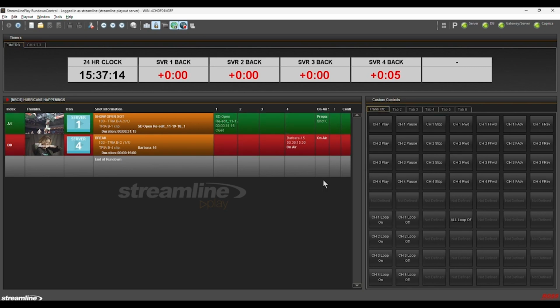When clip 1 is done playing, notice when I play clip 4, now the countdown is happening over here where it says server 4 back time. That's telling me how much time is left in the clip that's playing in that row because it's playing from channel 4.